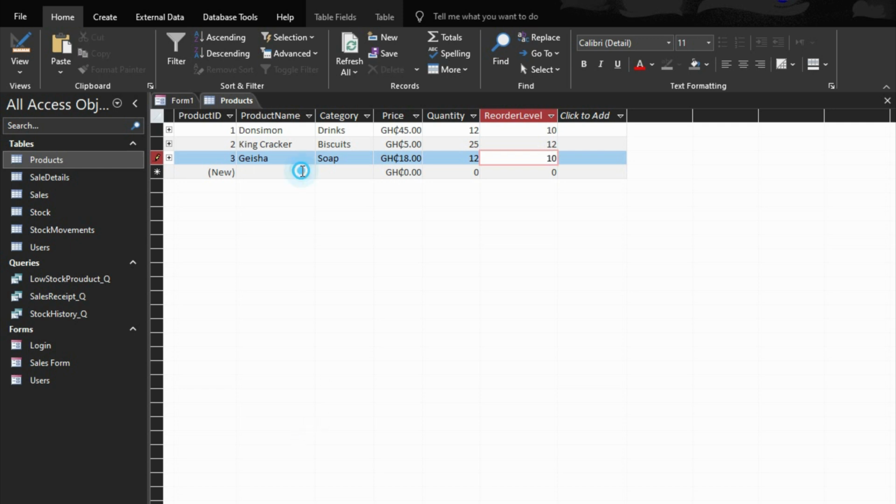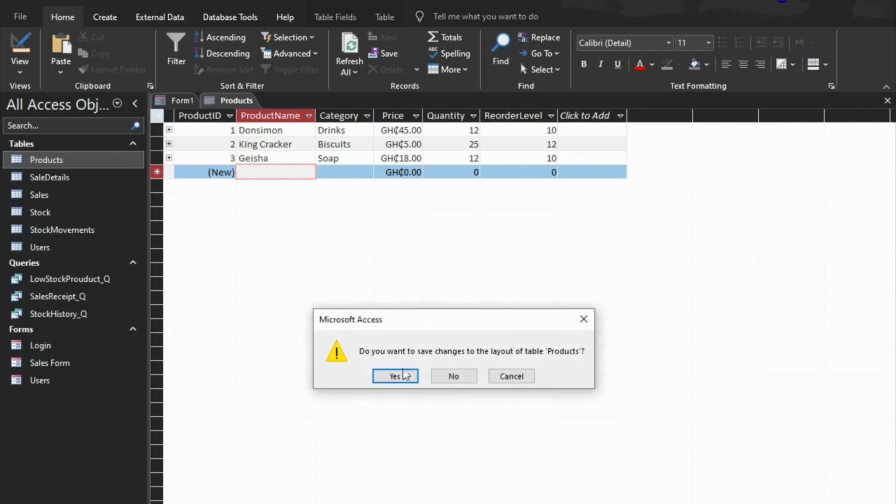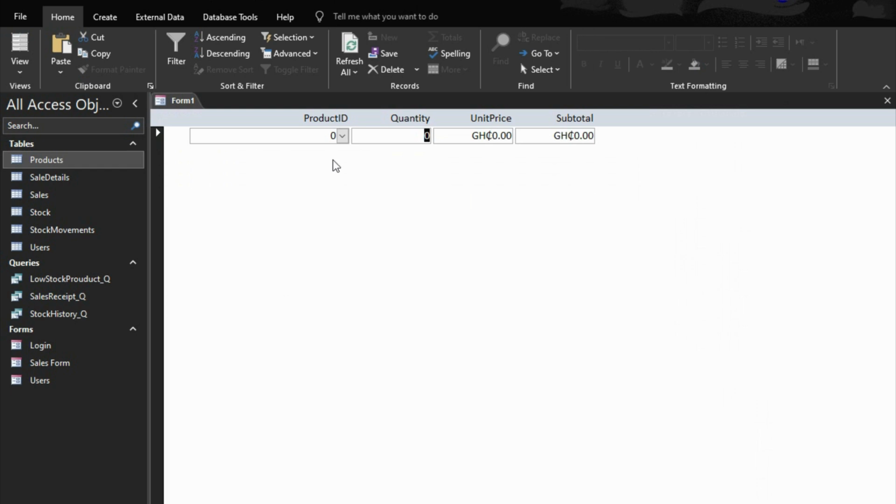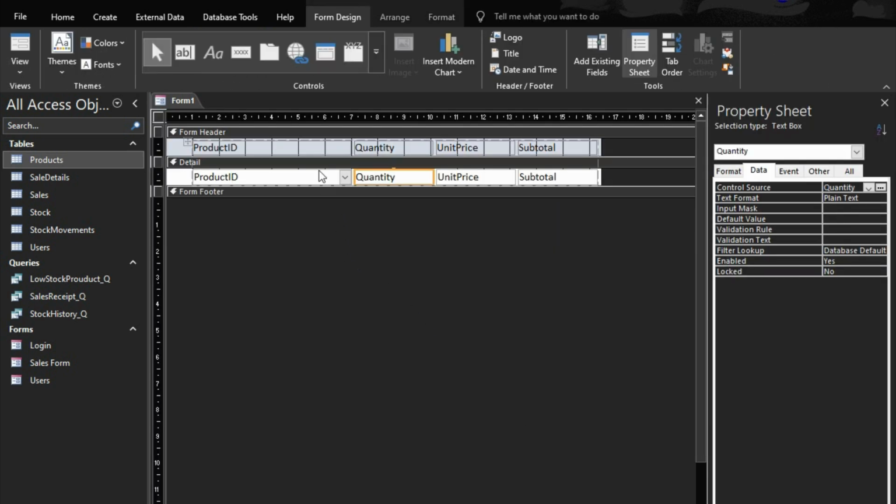All right, it's okay. Let's maintain this one and we see. So now when we come to the sales detail subform, let's open it and we see. So when we click on here, you can see that it's only the ID that is showing. We don't want it that way. We want the name of the product to show.